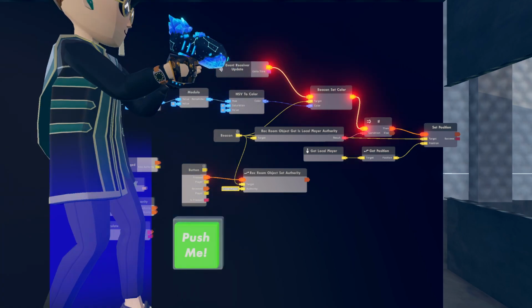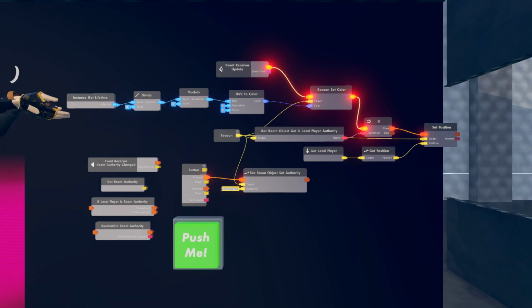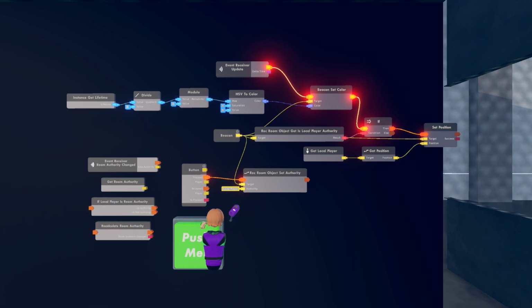And then check if they're authority and set the position. Now there's a rainbow beacon that can follow someone. And if someone else clicks it, it'll follow them but will remain rainbow.